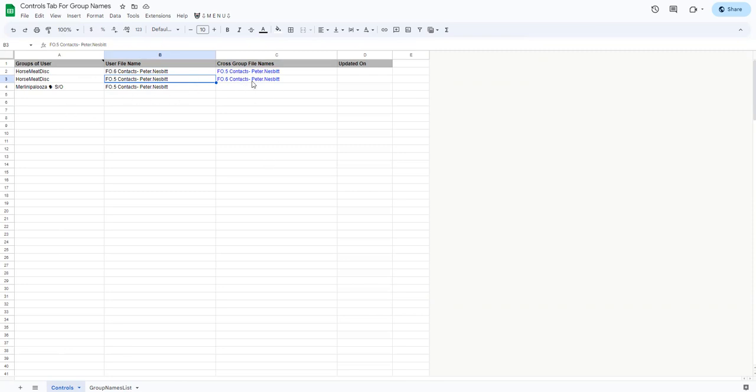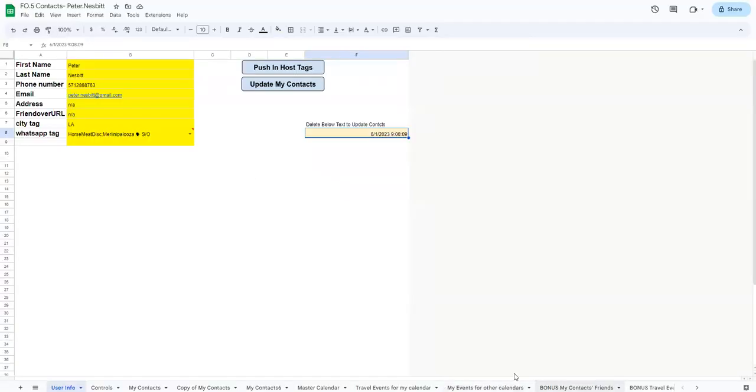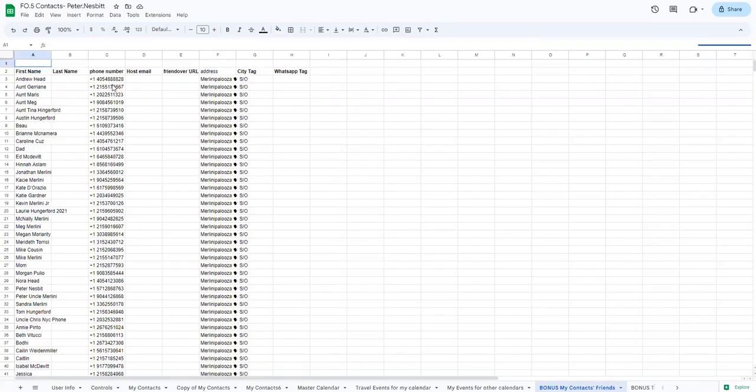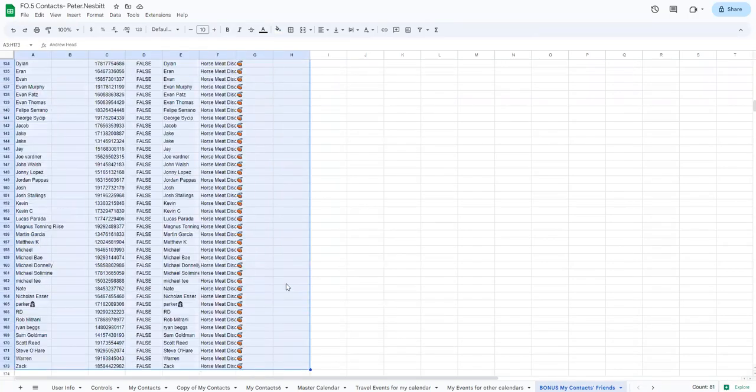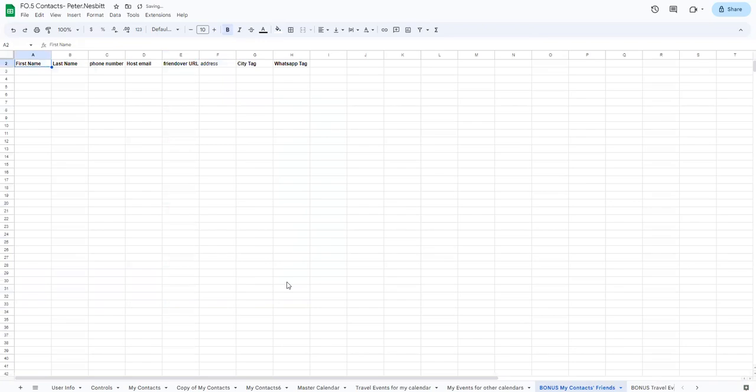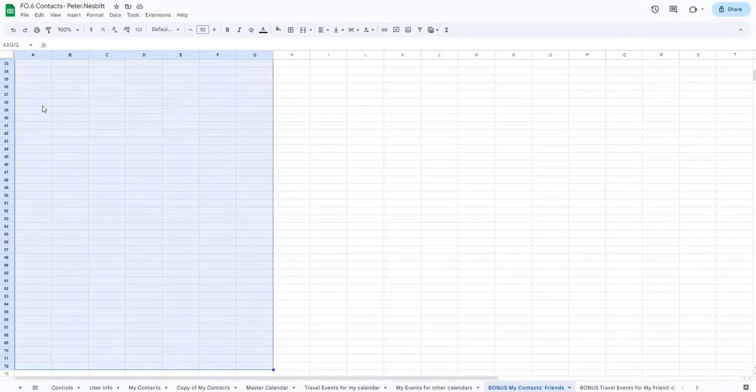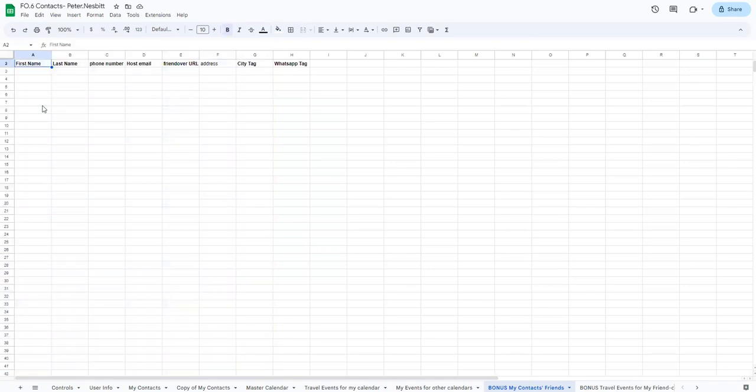So this is the list, and again, you don't need to go to the contacts list to update the friends into the user file. You can control it from here. Let me show you FO5. Let me clear all of these. Though it's going to update, clear it and update again, I'll clear it for demo purposes. FO6, no available friends contact. FO5, no available friends contact.